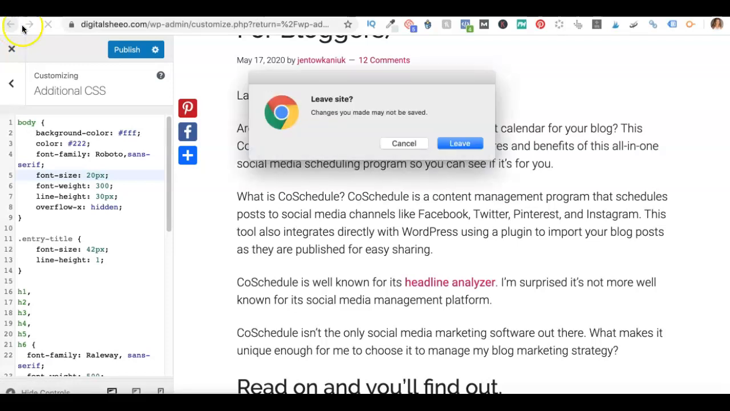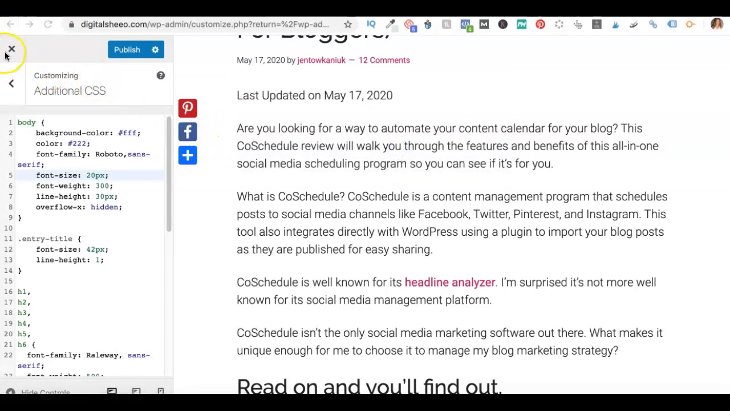Now, if you try, whoops, hold on. I guess I could have gone that way. I really don't want to change anything.